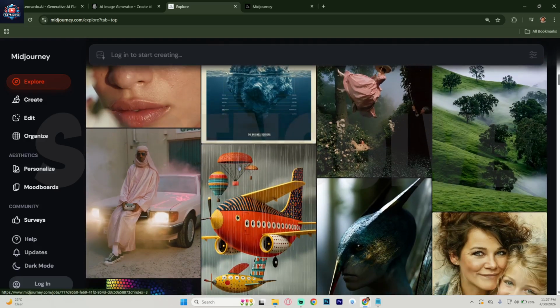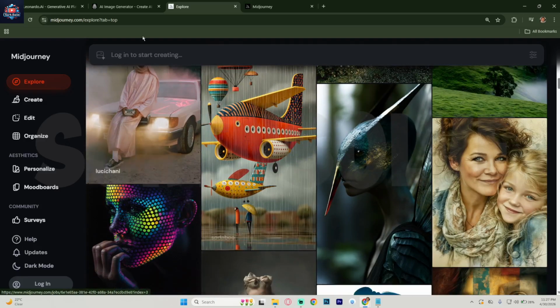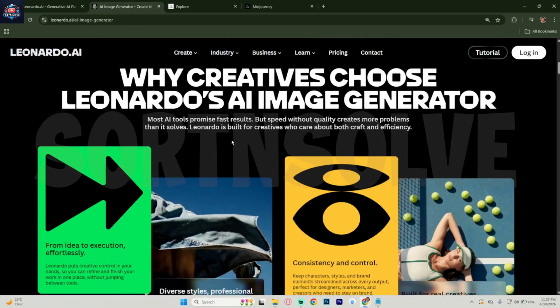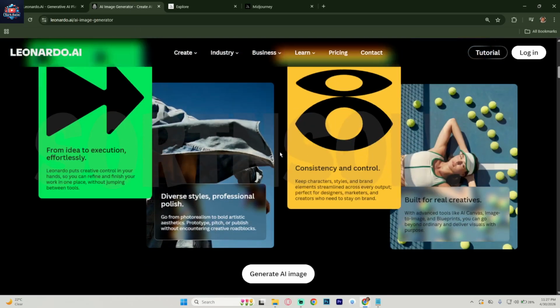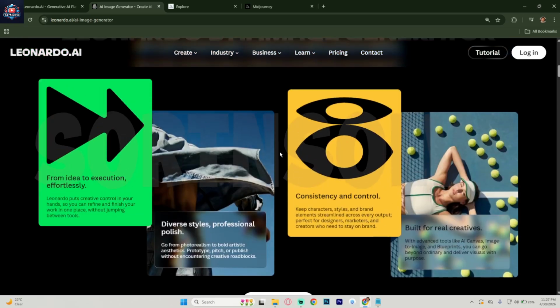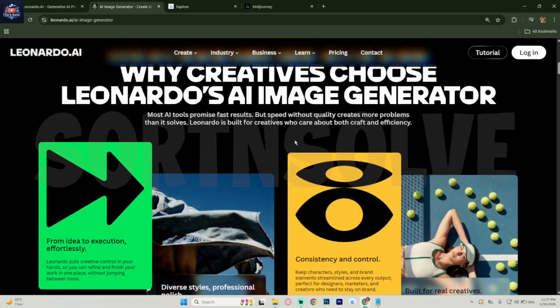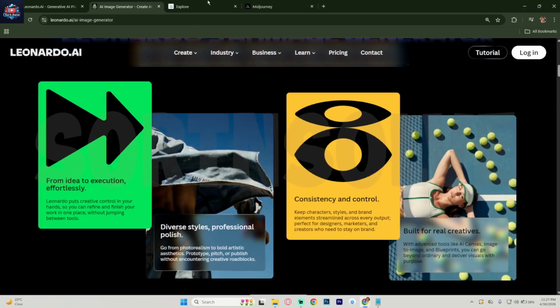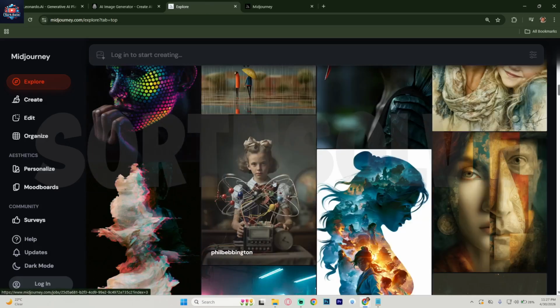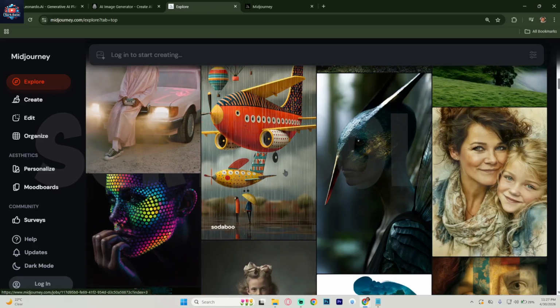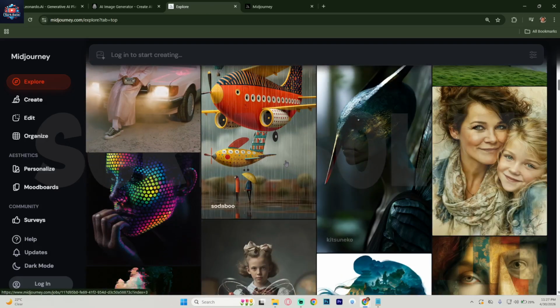Next is creative control. Leonardo gives you detailed control over style, references, and edits, making it ideal for designers, marketers, and teams who need consistent outputs. MidJourney is more about creative exploration. You describe the idea and let the AI surprise you with visually impressive results.